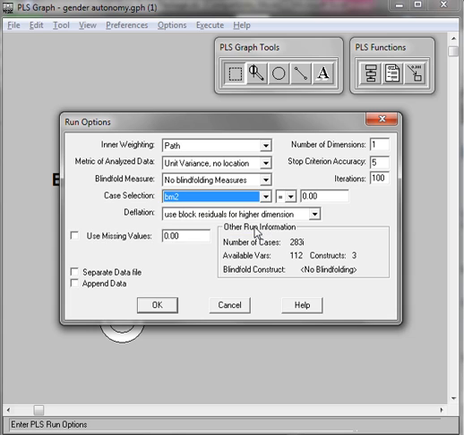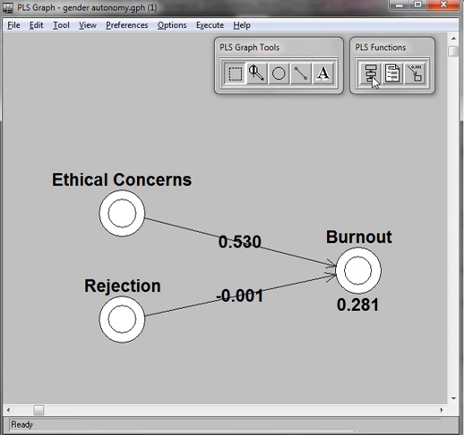So in this case, we're going to choose gender. And for our data, gender when it equals 1 is females. When it equals 2, it's males. So hit OK, hit Run. Wow, those numbers really changed.